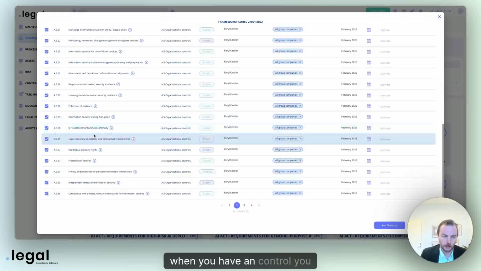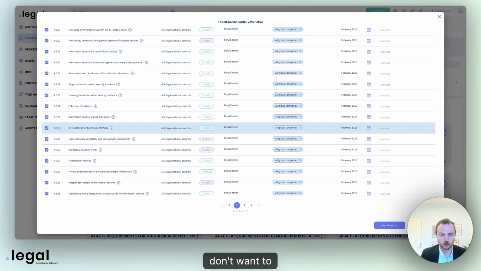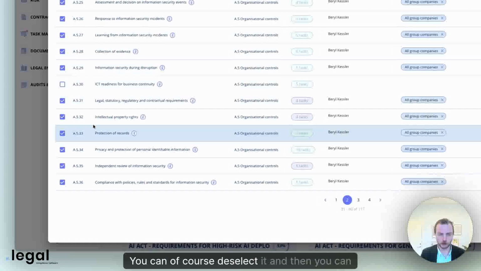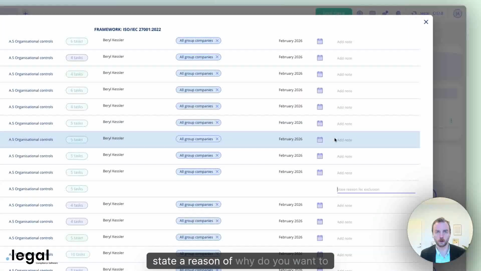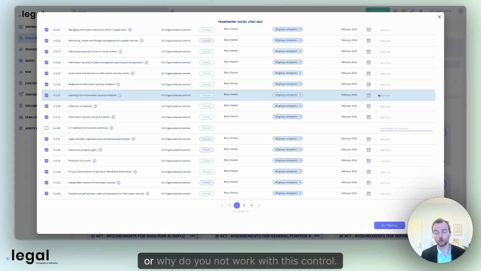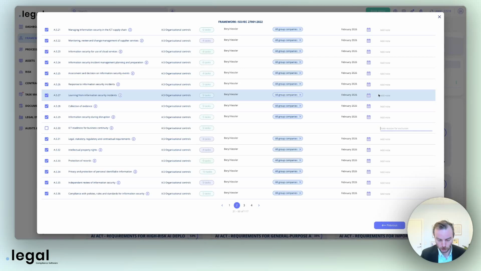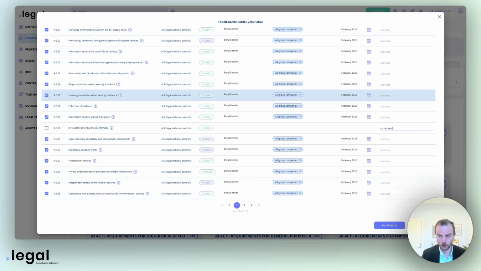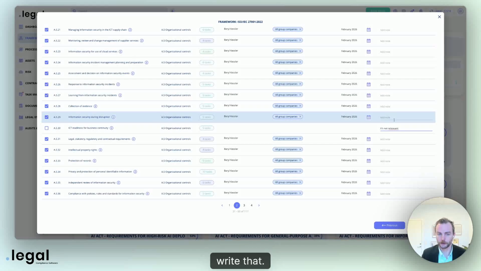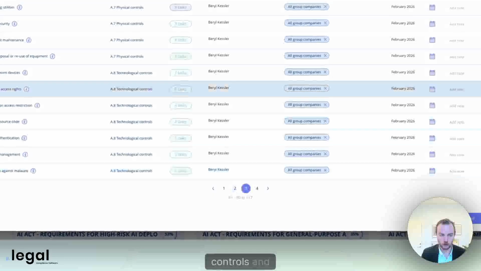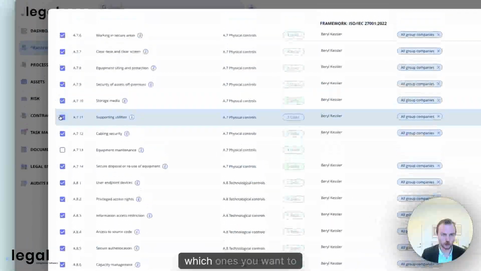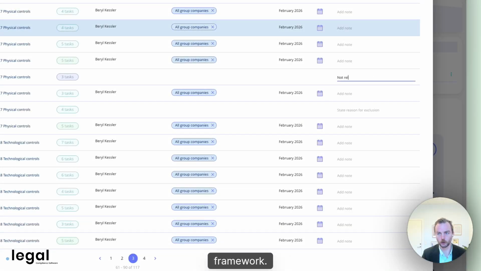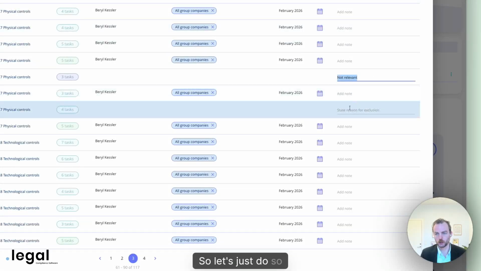When you have a control you don't want to plan, maybe it's not relevant for your organization, you can of course deselect it, and then you can state a reason why we do not work with this control, and write that. In that way you can go through all the controls and select which ones you want to include in your framework. So let's just do so.